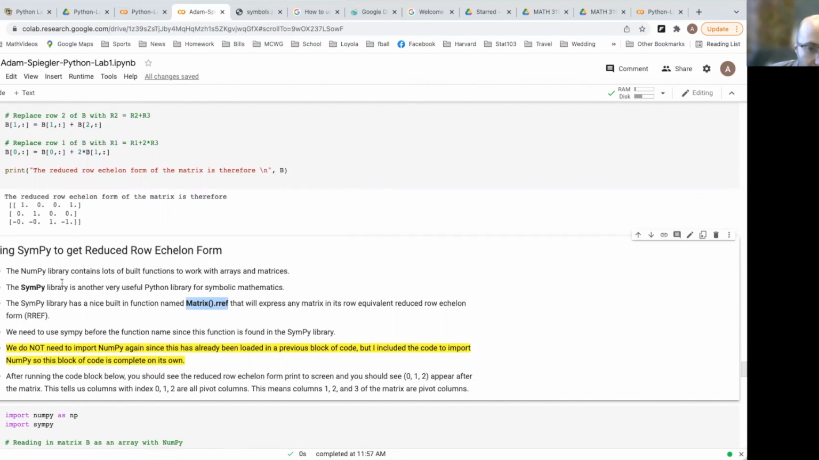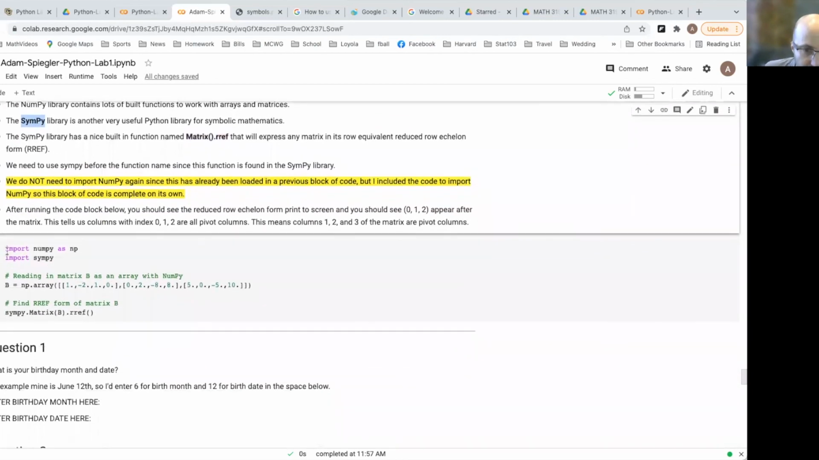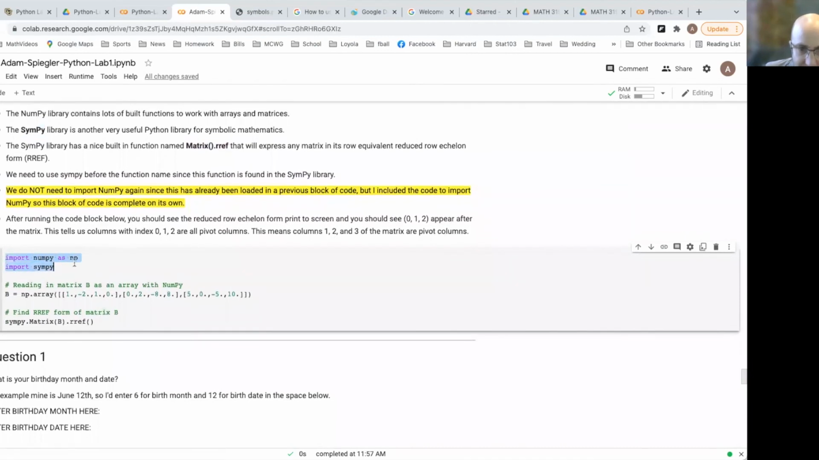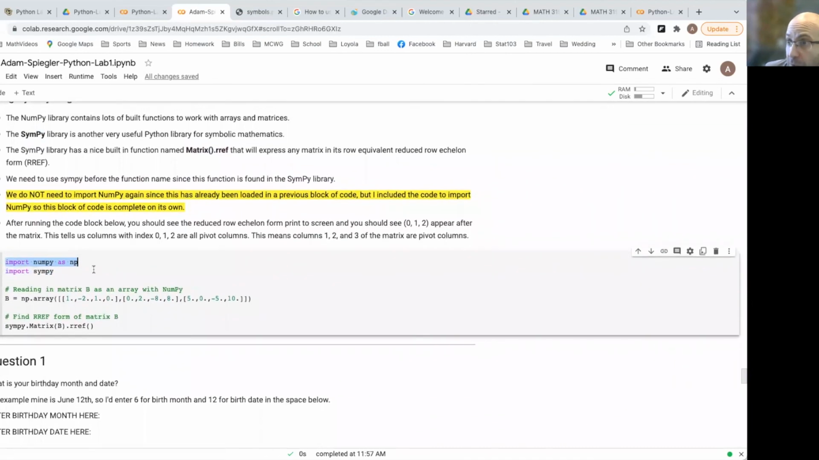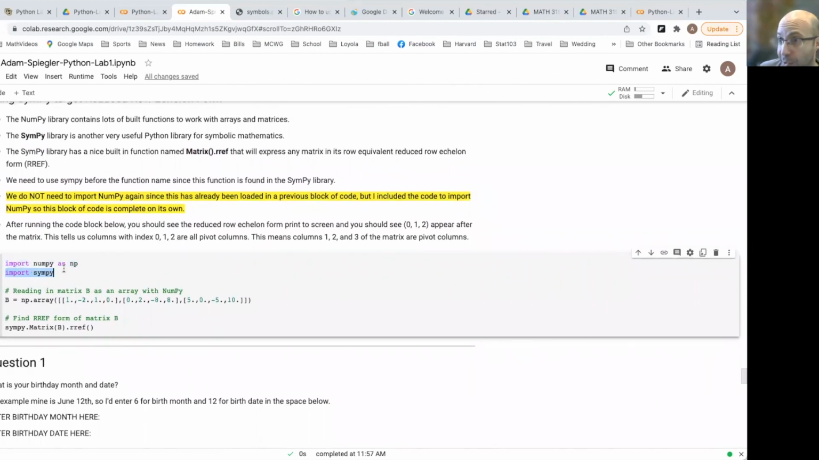This function, however, is not in the NumPy library. It's in a separate library that's called SymPy. And this is also available to us for free. So here are the two libraries that I need. I need NumPy to define arrays. And now I'm going to import SymPy because I want to use this super nice function that is built into the SymPy library. So I first load my matrix using the NumPy array.